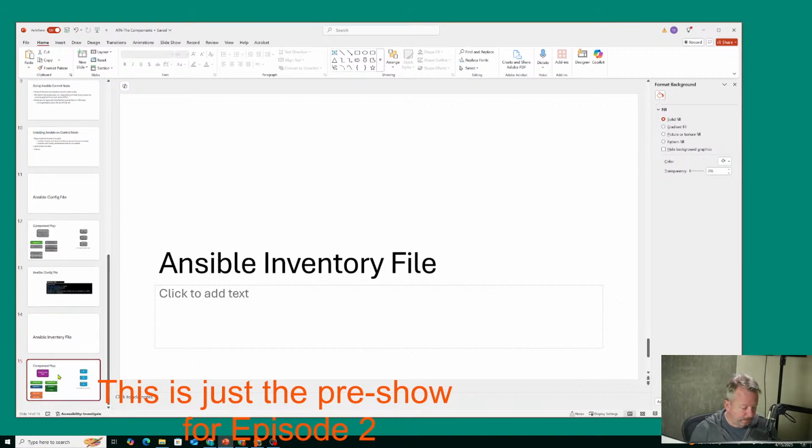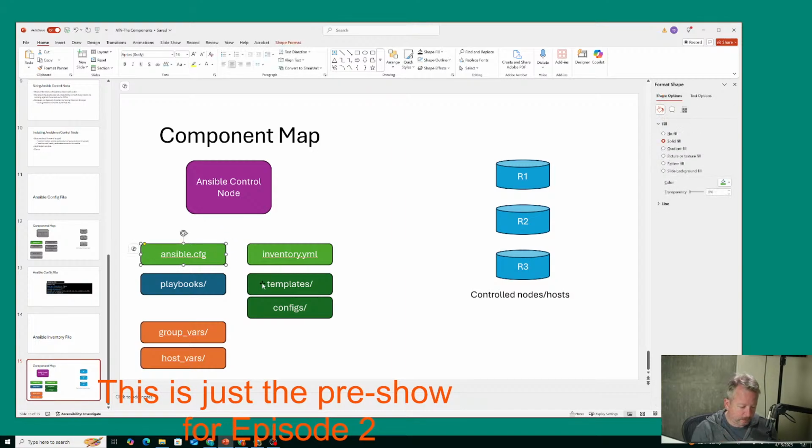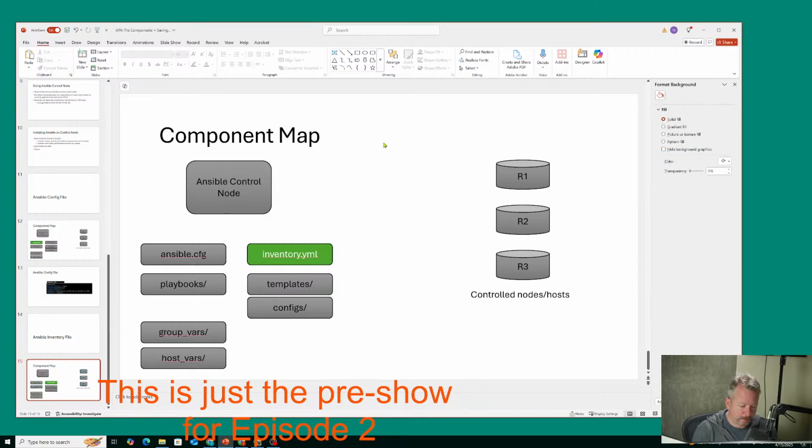So the Ansible inventory file, and I'll just gray out all these other things to let people know where we are in the map. I'm a big fan of the map thing, especially with these esoteric concepts. So we'll do that. And there we go. How's my streaming looking? Looks okay.